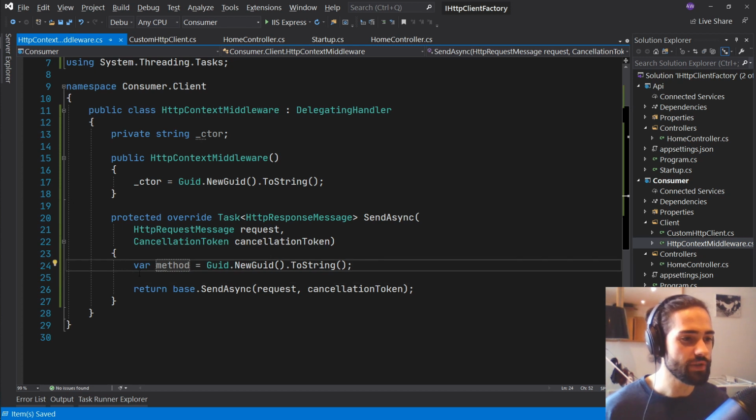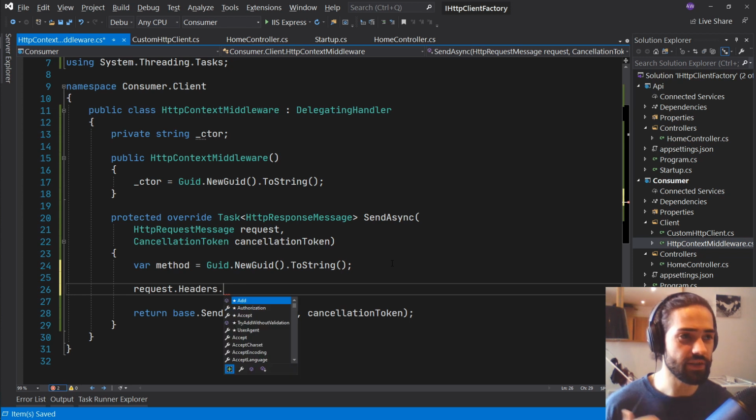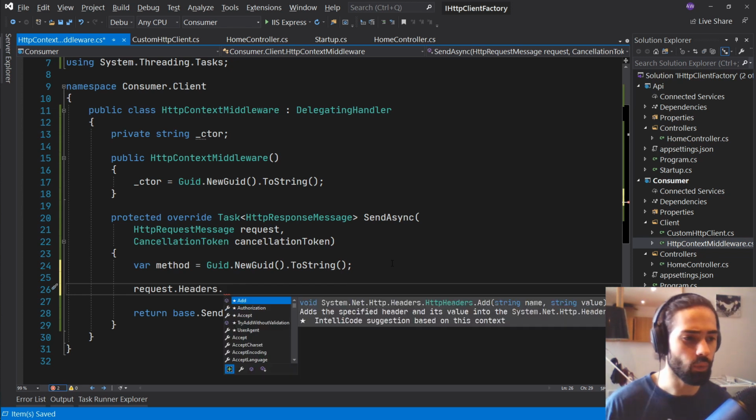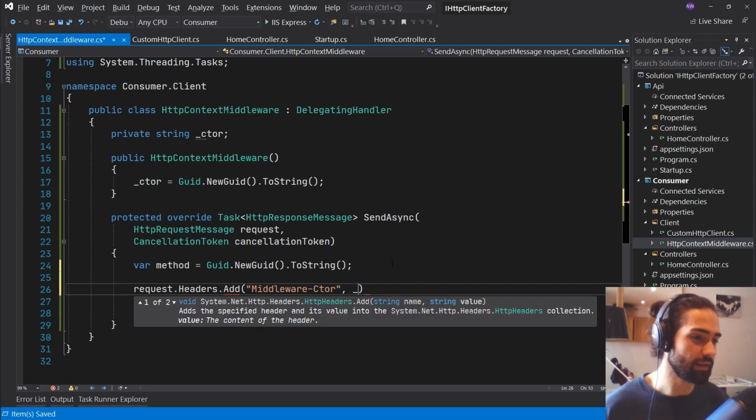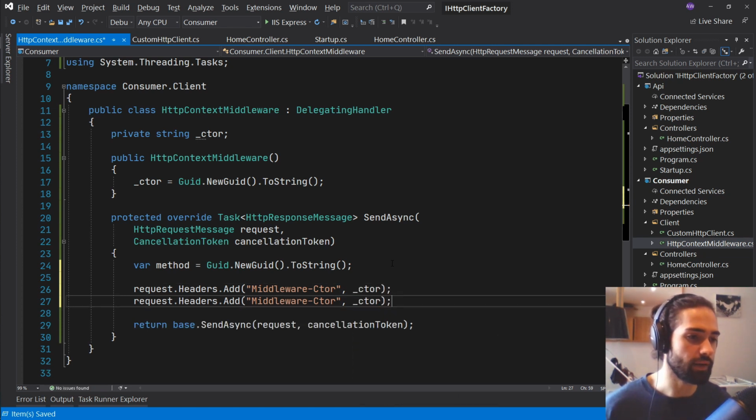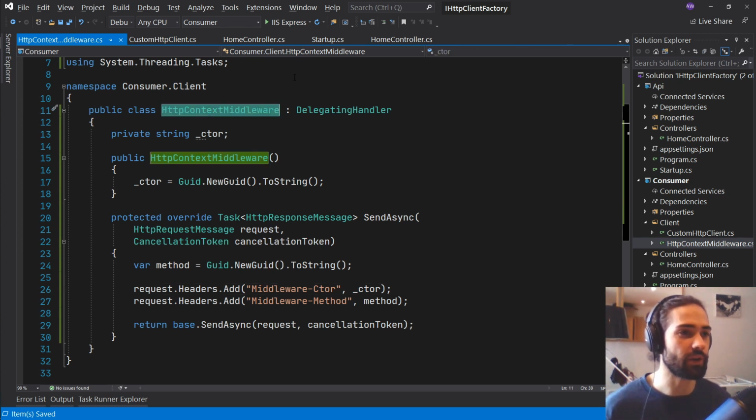Forgetting my vowels a little bit, but all we're going to do is on the request here, we're gonna add headers the same way that we did in the setup. We're just gonna do it through here. So we're just gonna say middleware-CTOR, and we're gonna add the constructor value. Then we're gonna do the same but with the method, and add the method value. Here all we want to do is know what changes where, so we understand what to put where.